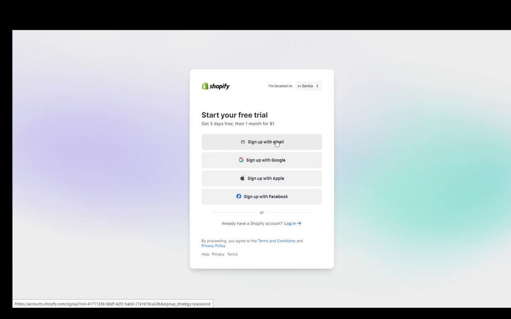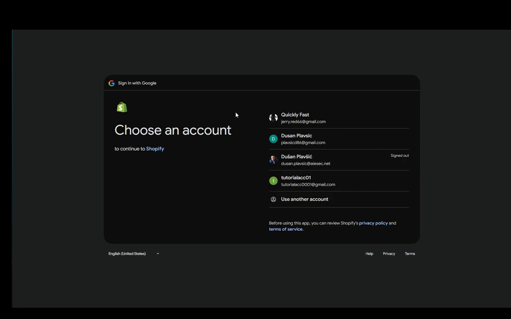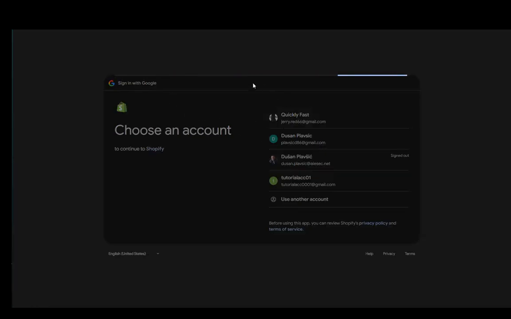You can sign up with your email, where you need to enter your email as well as create a password, and then you're going to need to verify your account through your email, or you can sign in through other services such as Google, Apple, or Facebook. I'll select Google, and as you can see, it's redirecting me to Google. I'll select this account. I already have an account on it.